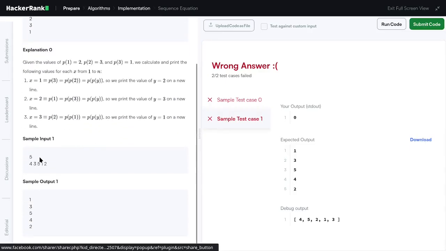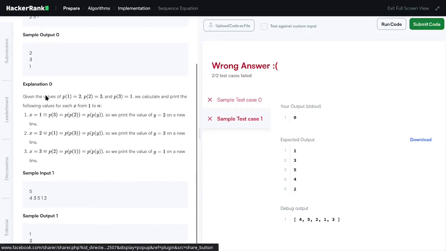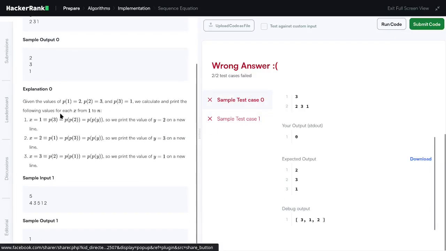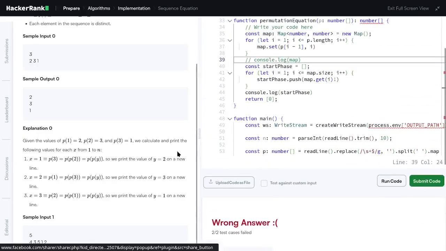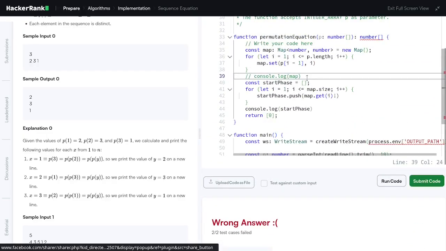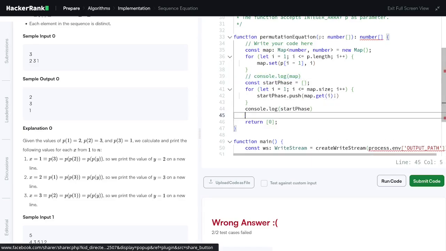And for sample output 1, we don't have the explanation, because the explanation is on test case 0, but you will get the idea as we work through our code. Since we already got the first positions of every element, we can utilize the starting phase array as our final phase. We can declare a constant final phase array as an empty array, and finally, instead of the 0 placeholder, we can return our final phase array.